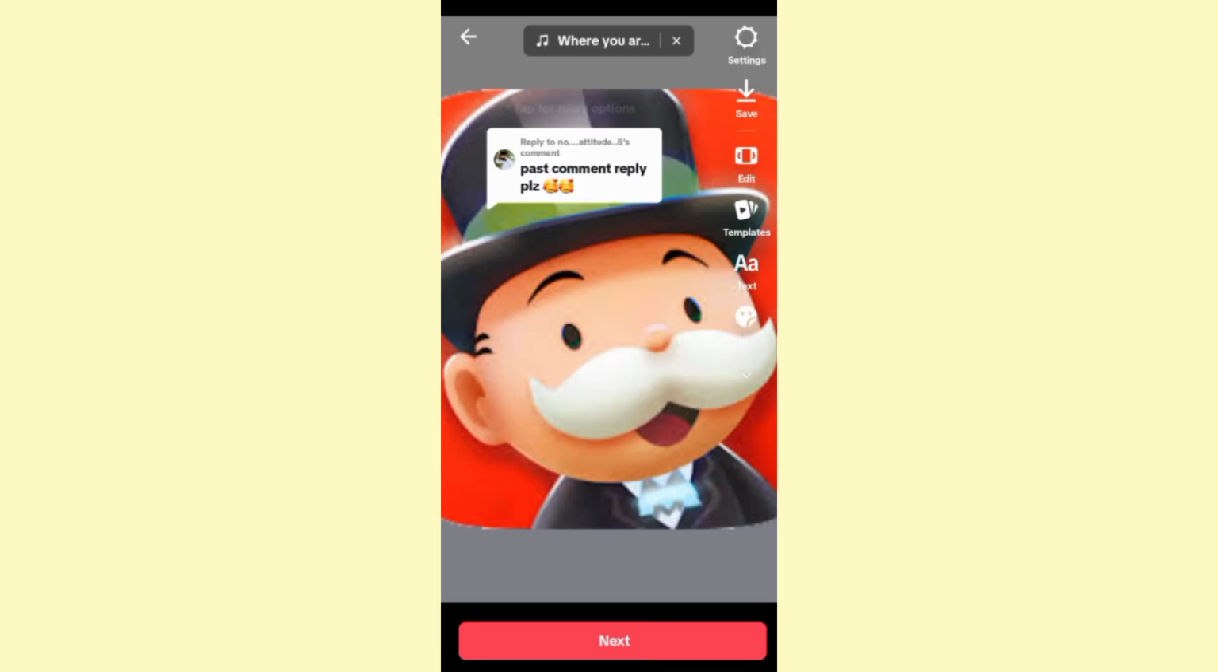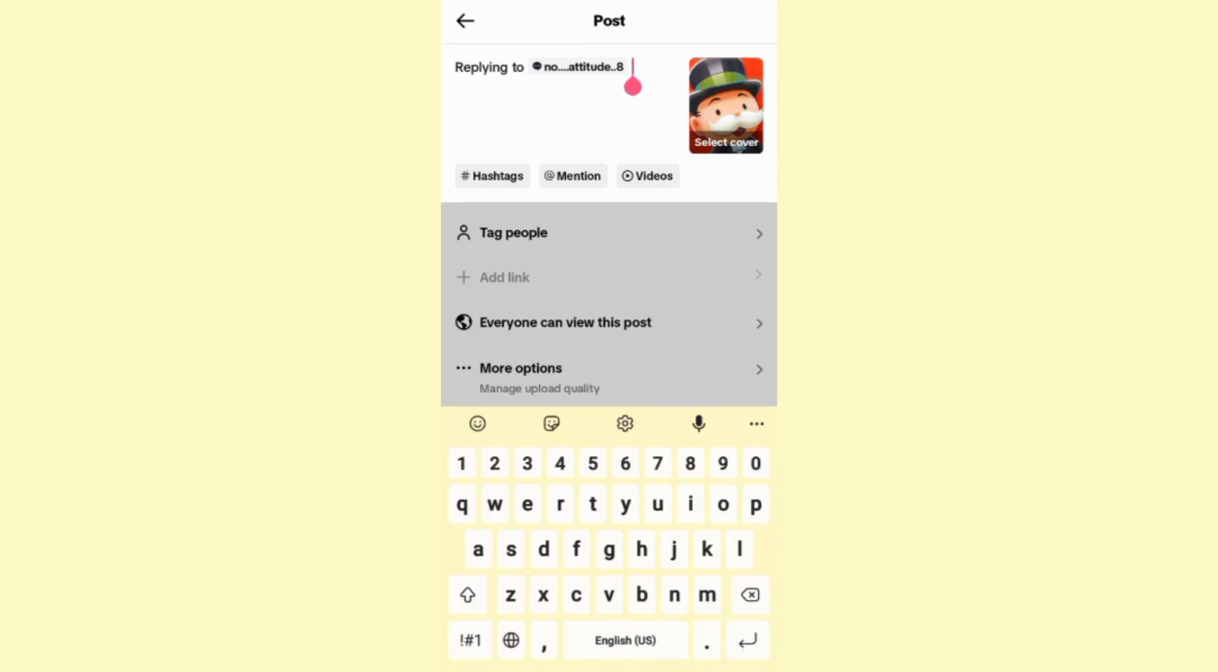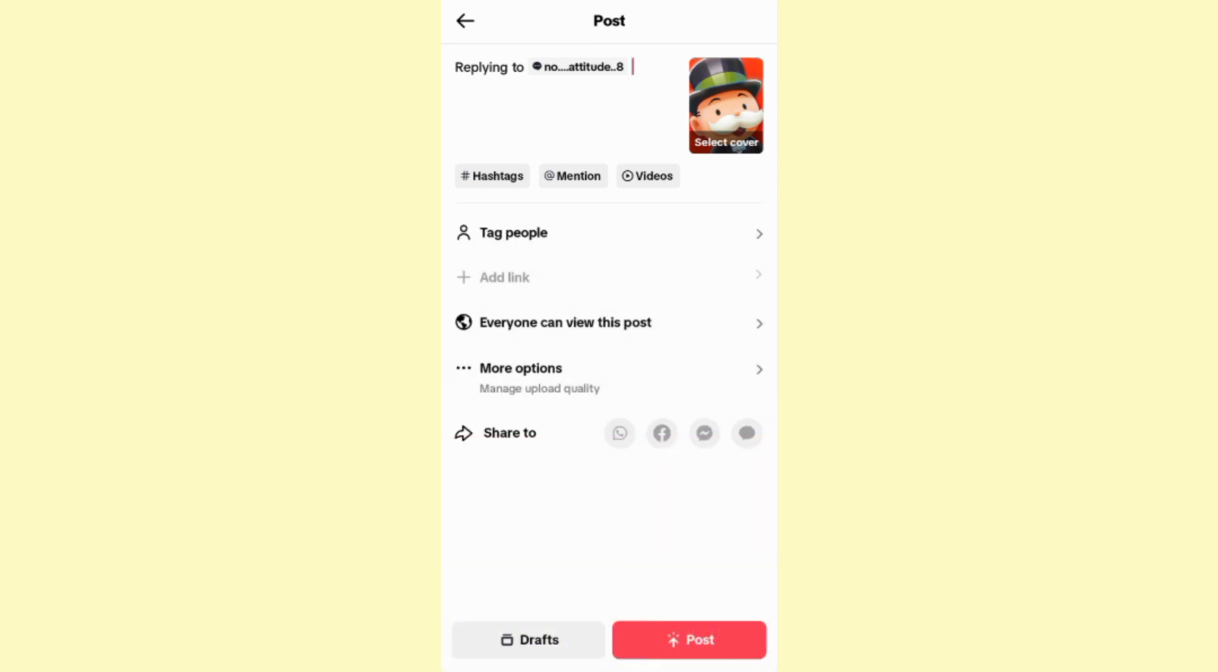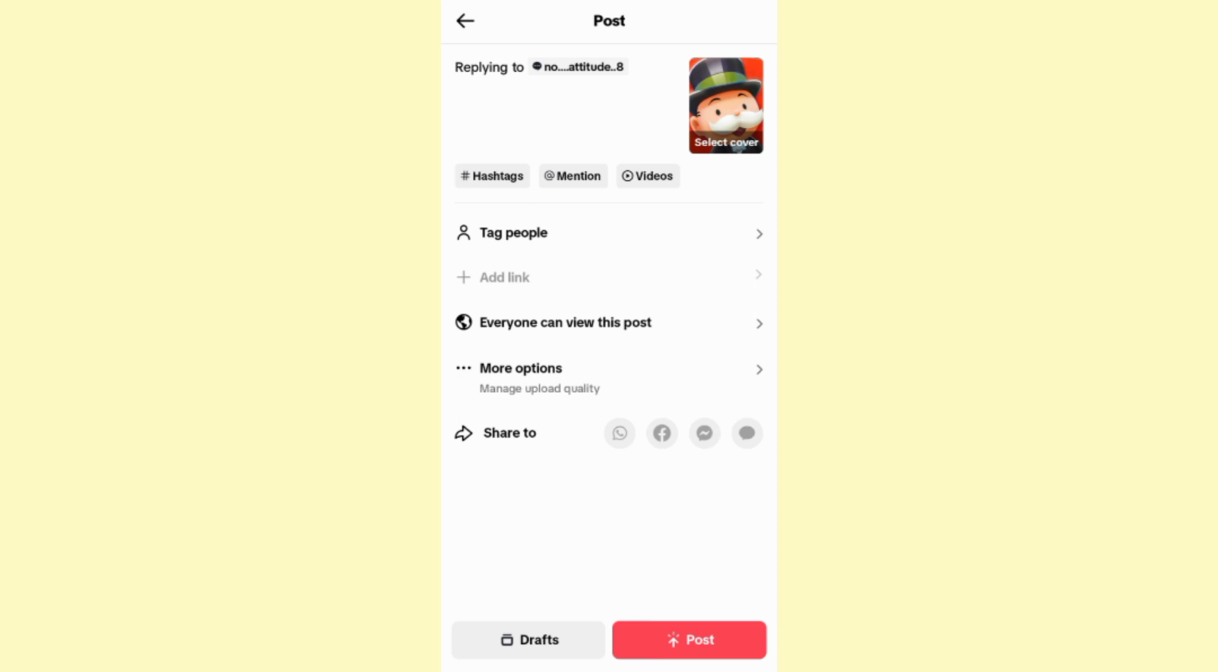Let's click on it, and here you have the option to edit this picture as you want. And once you are done, click on next, and you will get to this page right here where you will be able to add anything as a comment or hashtag or mentions, anything like that. And make sure that your video is set to public so that everyone can see it. And once you're done, click on post at the bottom right to reply with this picture.